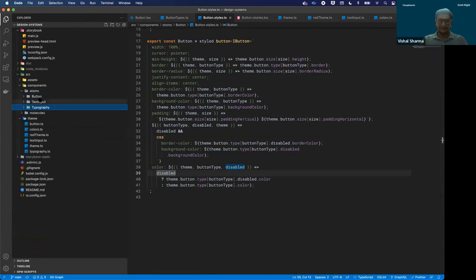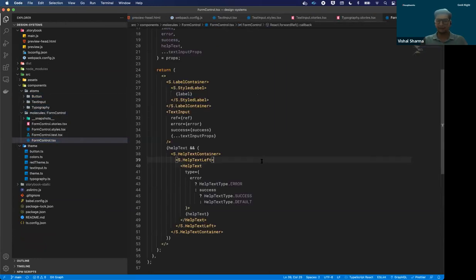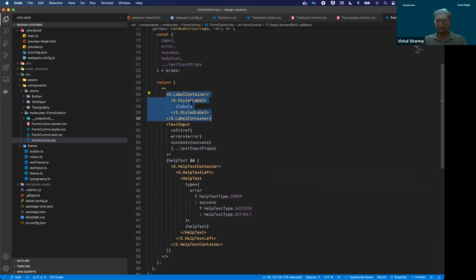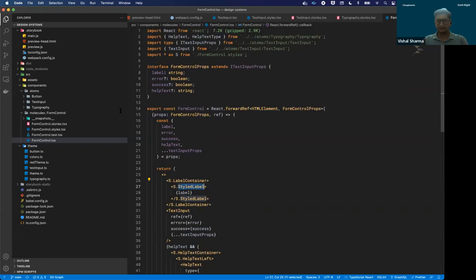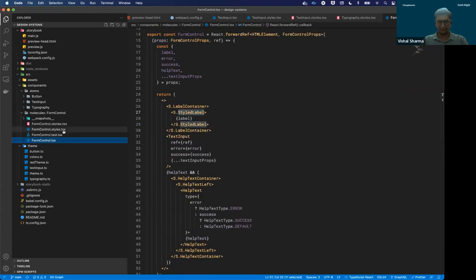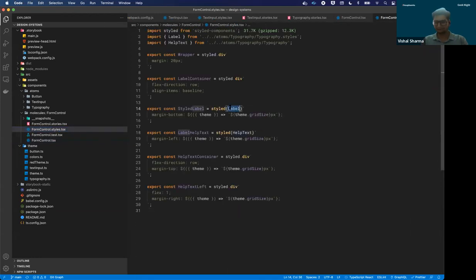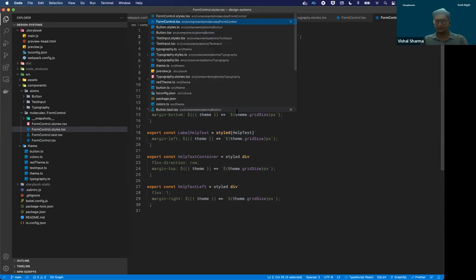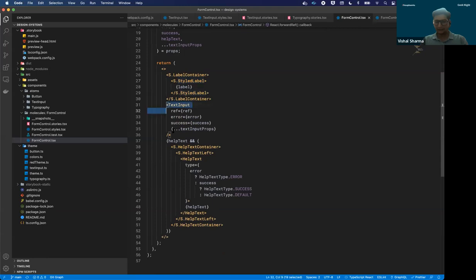Now, these are atoms. If I talk about molecules here, and if you see the implementation, a molecule again is nothing but rendering of atoms. Styled label. If you see here, I'm just rendering a label, which is coming from an atom. An input box, this text input we just saw in atoms.